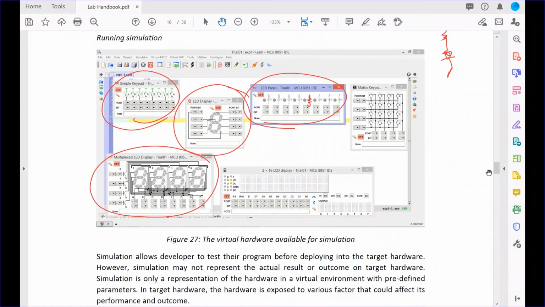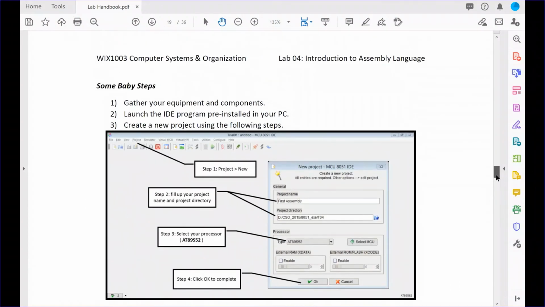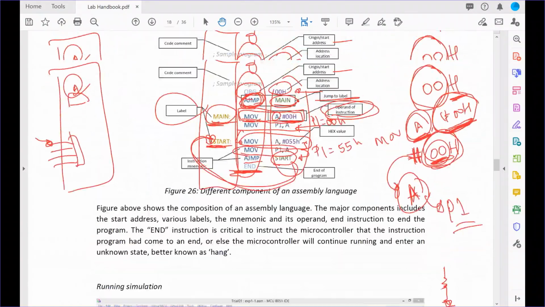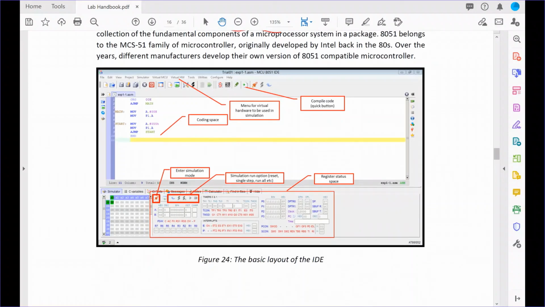So after you have installed it, you can follow all the instructions on how to create a new project. So you go to project, then go to new, then you fill up your project name. You can put any project name you want, but keeping it short will be better. Then you find where you want to store your program, the location to store it. Then you can select your processor. So the name of the processor we use is this one. So you put this name and just click OK. Then you will come to this page, where you can start to type your code in.